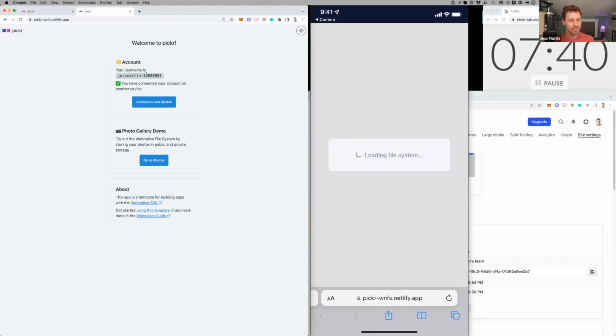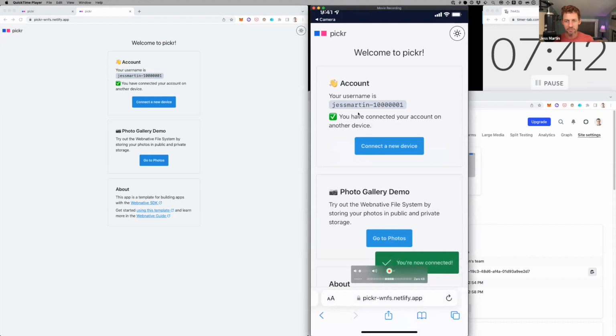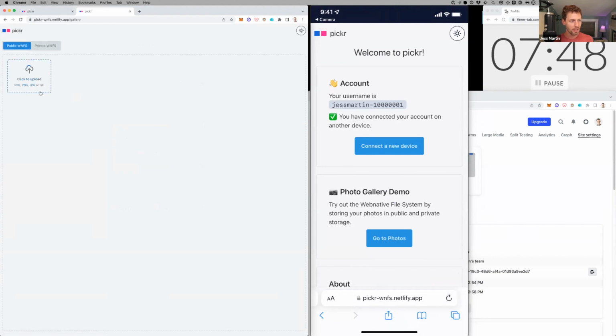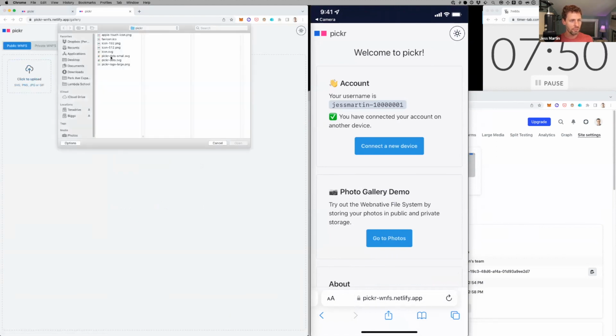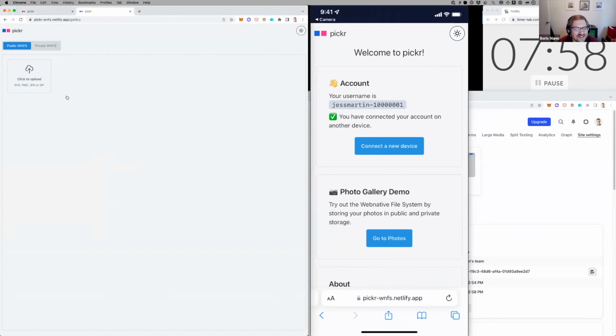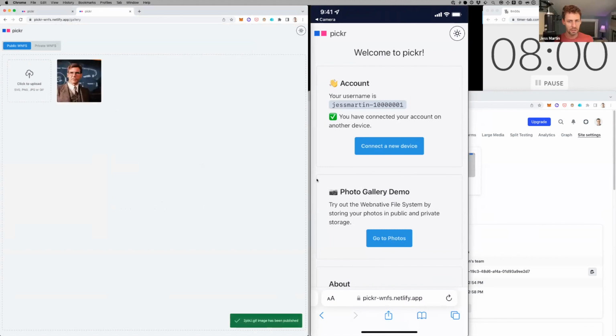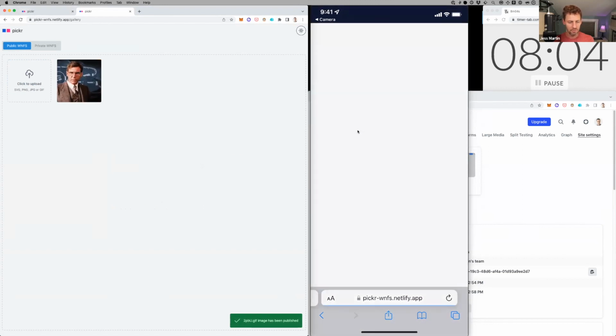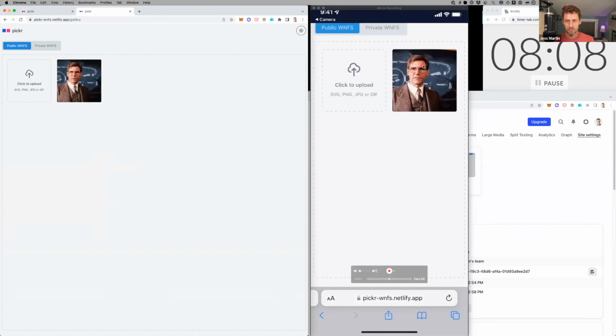Yep, so I'm logged in as Jess Martin 1,000,001. This is creating a local file system. Bam! I've got a file system in both places. This is pretty cool. Apparently this app already comes with the ability to upload stuff. So I could go to my downloads folder and upload this fine picture of Harrison Ford. Then I can go to photos over here and refresh. And sweet, I've got Harrison.